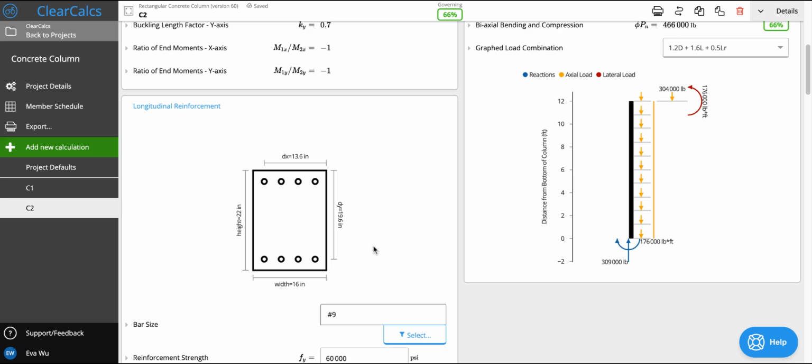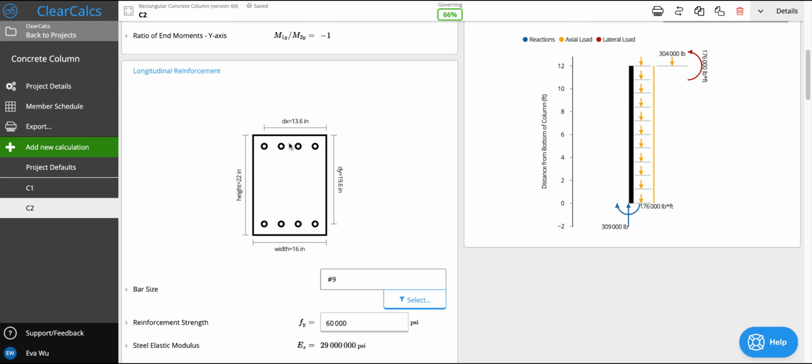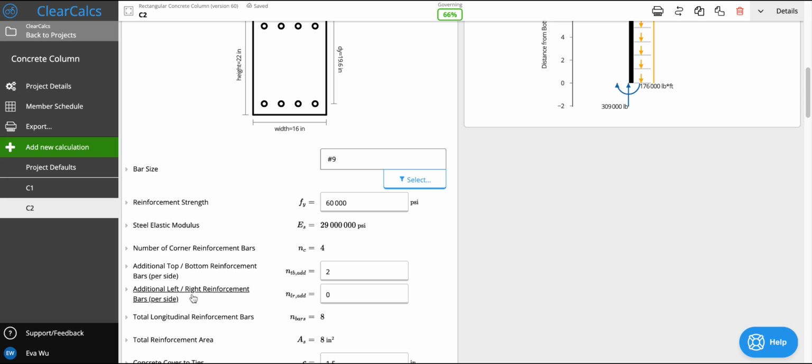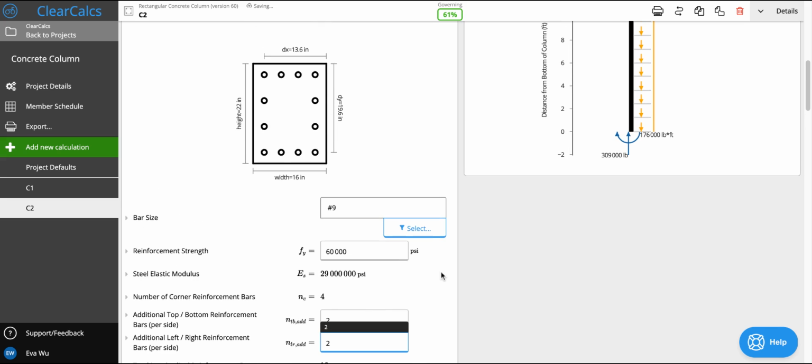So this is the current configuration of rebar. We currently have 4 number 9 bars at the top and 4 number 9 bars at the bottom. In order to add rebars on the left and right hand side, we can go to additional left-right reinforcement bars and say we add 2 here. Then we can have a total of 12 bars along the perimeter of this column.